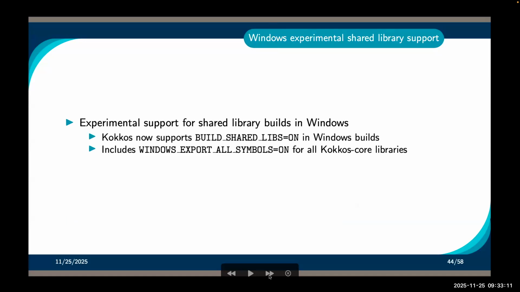For Windows, which we still support experimentally, we now have support for shared library builds. This basically means if you build Kokkos on Windows in CMake with build shared libraries set to on, it will not fail. Under the hood, we use Windows export all symbols set to on, which means the DLL you generate will have a bunch of exported symbols that you will probably not need, but that was the easiest way to get it to work. If you run into problems with that, just let us know. We are happy for any feedback we get on this.